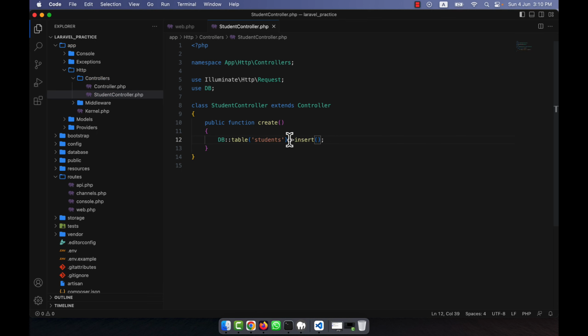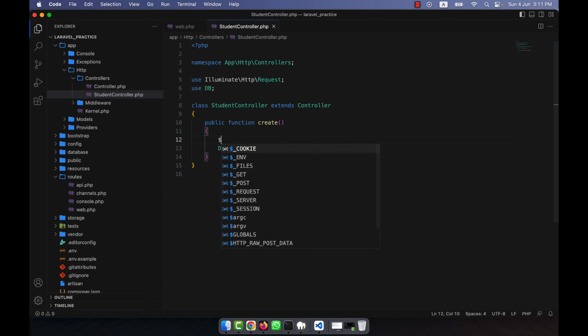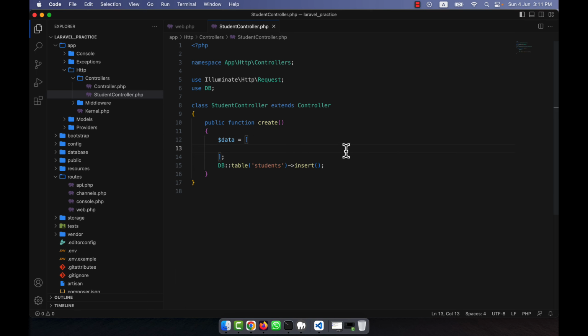So DB::table('students'): first you have to use DB::table to select the table, and then you use the arrow symbol and then the insert function in order to insert the data. You can pass the data from outside using a variable, for example like this, data equal to, in array format, and pass the data here afterwards. Or if you want, you can insert it straight here. You can also do that.